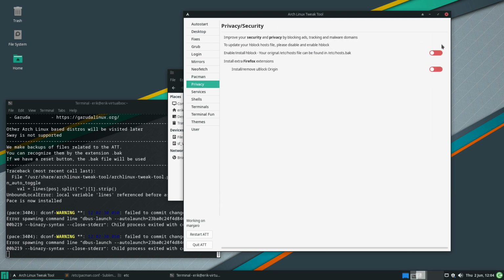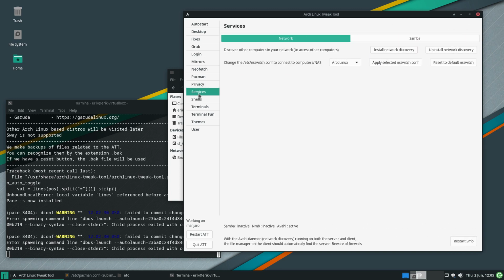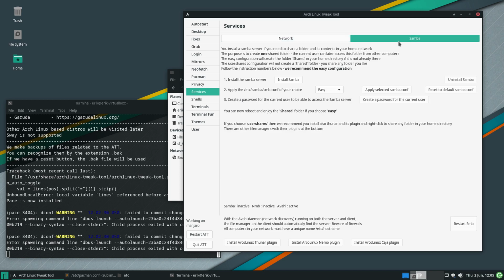Privacy. HBlock will be installed. It's working already. So these things are coming from the ArcoLinux repo, of course, since we've added all our repos, and the key, and the mirror. It's just a click in this case. Inactive, inactive, active. So we see in our own network, we see the other computers. And somebody, wow, right?